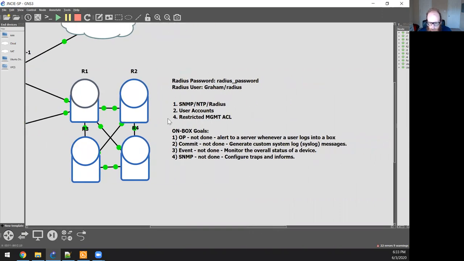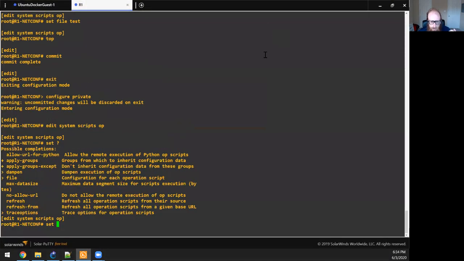So for OP, our goal was to alert a server whenever a user logs into the box. I'm thinking that might be a bit too ambitious. I definitely don't want to work on things that aren't going to be on the test. And this is a test on Juniper, it's not a test on Linux. So if it comes to just learning how to configure a client on a Linux box to collect traps, I'm just not sure that's going to be a good use of my time. But yeah, let's look at the OP scripts.